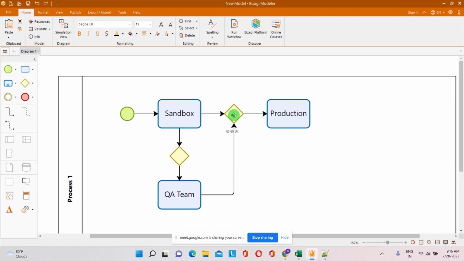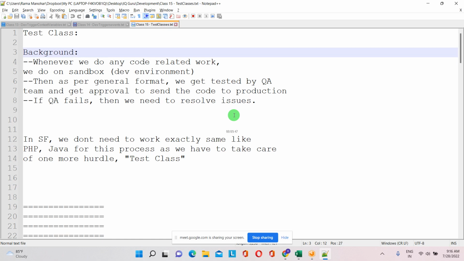So to avoid that, especially for triggers and Apex classes, we'll have test classes. If QA fails, then we need to resolve the issues. In Salesforce, we don't need to work exactly like PHP or Java for this process. Normally in PHP and Java, they straight away send it to QA, then they decide to send it to production. But here we have one more option called test class. Here itself we can understand whether this class will be successful or not.